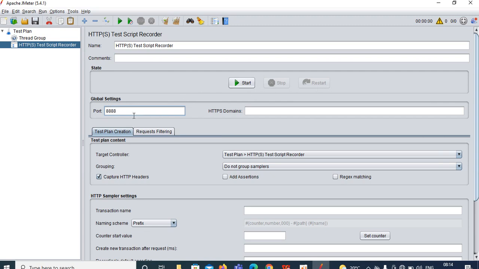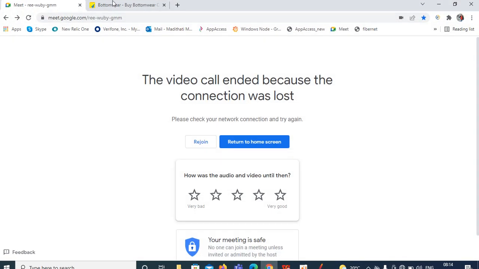And coming to global settings, the port number is very, very important. Why do we need to use the port number, why do we need to go for the global settings, that too the port number? See, whatever transaction you are doing over here, you are doing it in the browser.